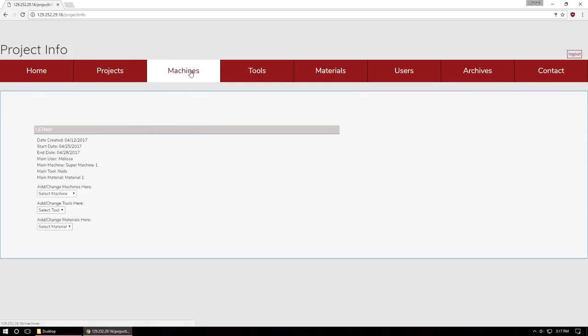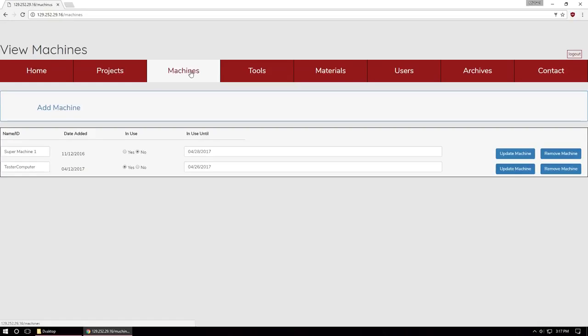Let's go to the machines page next. Again, the left-hand corner has been updated. We are now viewing the machines. I have the ability to add a machine. And again, there's a name, date added, whether or not the machine is in use, and what day it is in use until. I can update and remove this machine on the right-hand side.